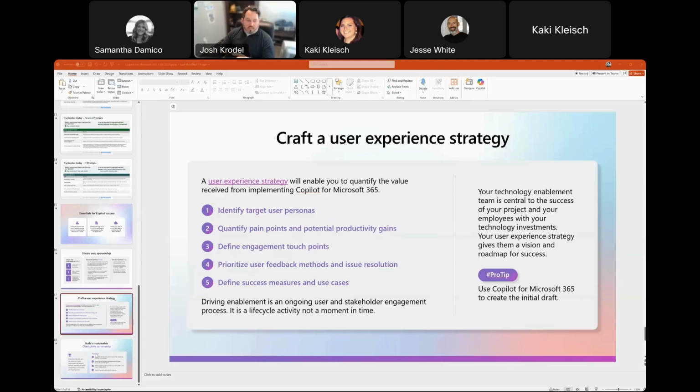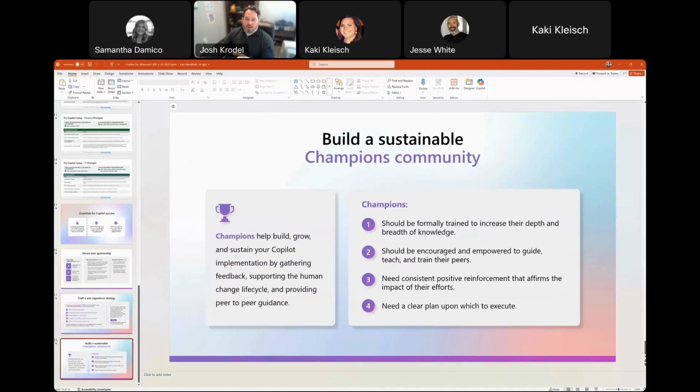And in that user experience strategy, finding your champions in your environment, finding enthusiasts, people that are enthusiastic about trying new technologies and, going back and not reinventing the wheel, but improving business outcomes by improving business processes. Finding those champions is going to help you delegate your tasks. I mean, it is a heavy lift.